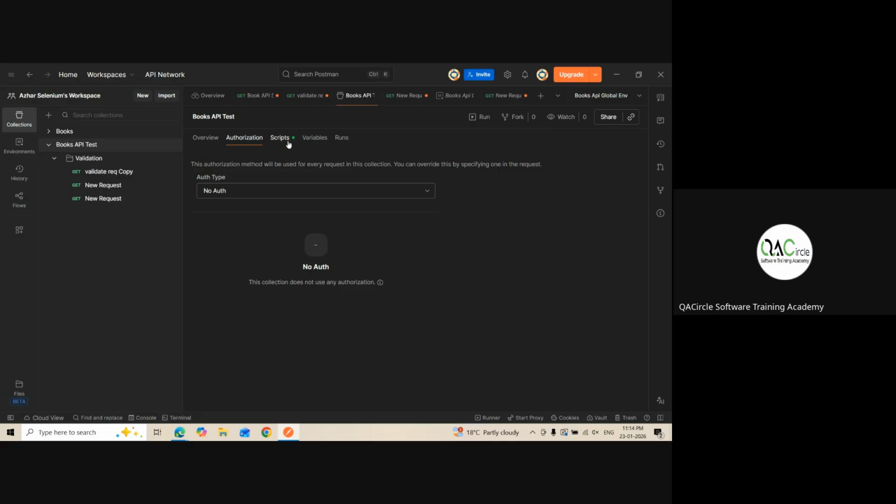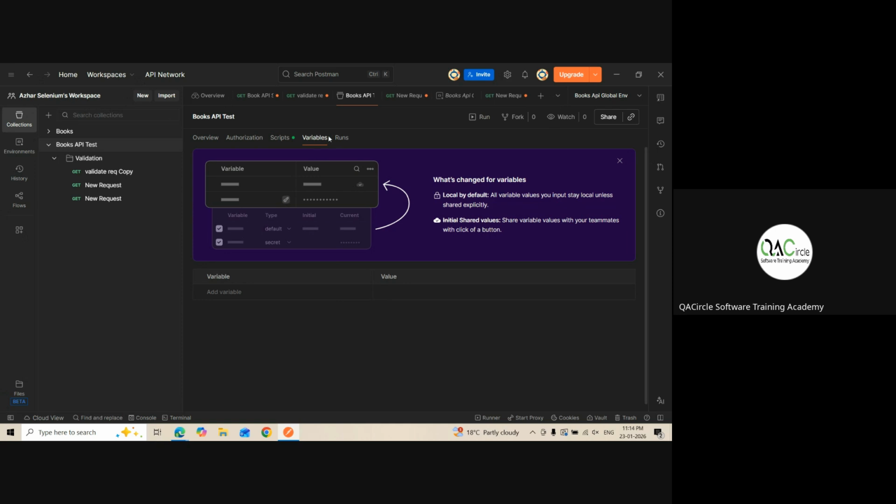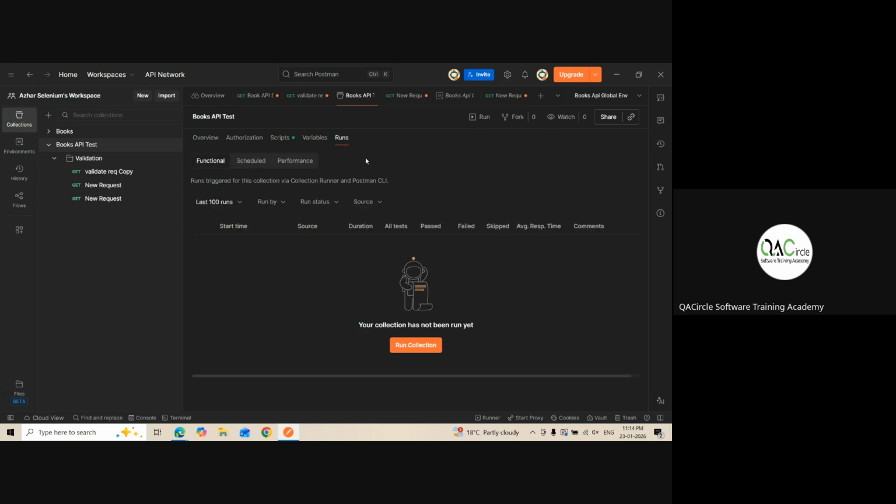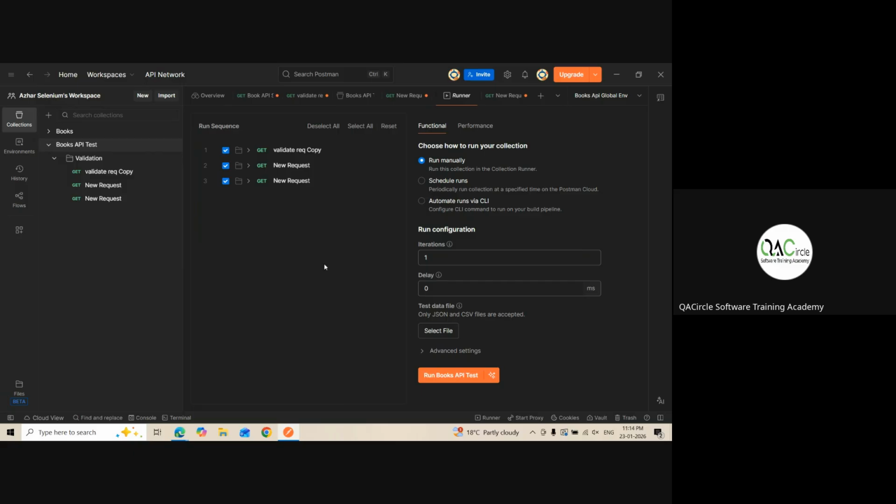It has authorization, bearer token, we'll see later. Let's say if you're logging in to Facebook, right? Username and password. In APIs, we don't need username and password. We just need a token. The token is equal to authorization of a username and password. We'll go into detail later. Scripts are there, variables are there, runs. This also we'll see. If we just run the collection, all the scripts in the collection will run.